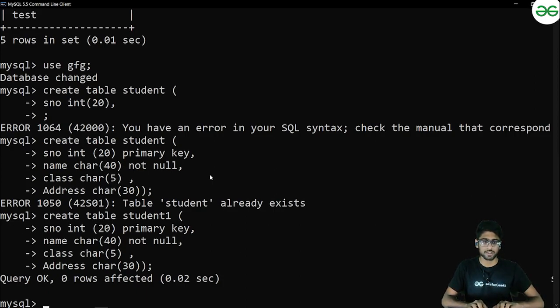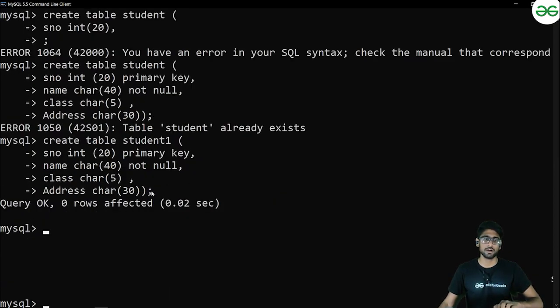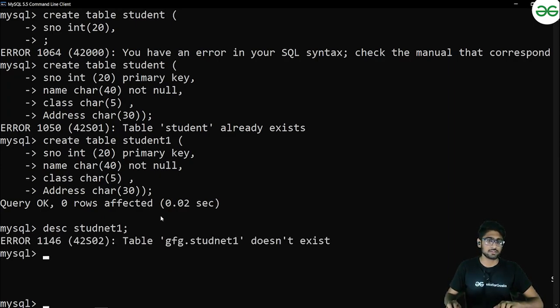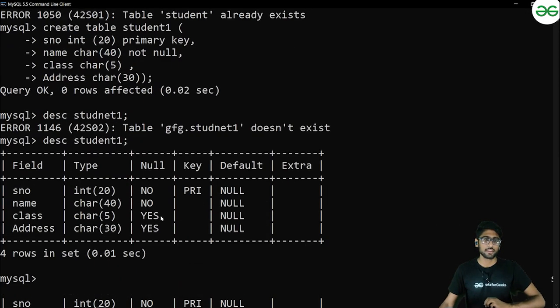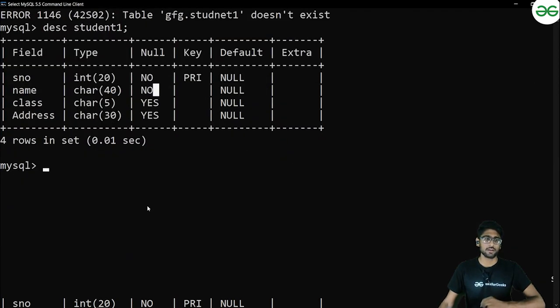Now let us show the description of the table so that you may know which columns are associated with which data types. For that, I'll use DESC student1. I'll put a semicolon and press enter. Oh, just a minute. The spelling is kind of incorrect. Okay. Yeah. So this is the table which we just created, and as we can see, the primary key is also available and the null is no over here.